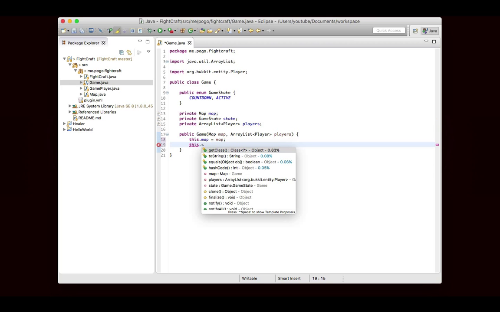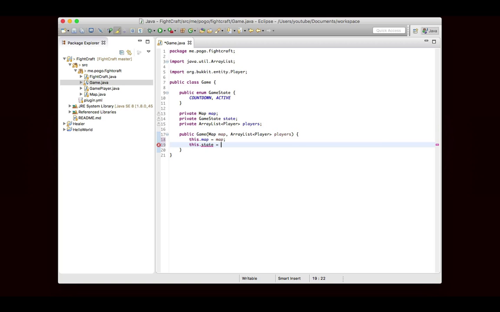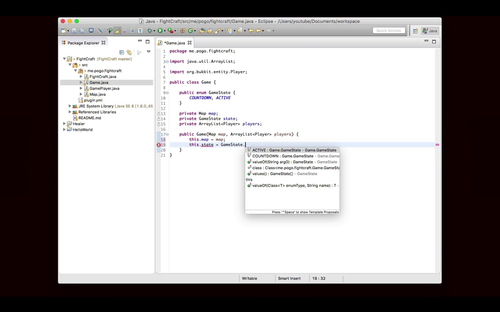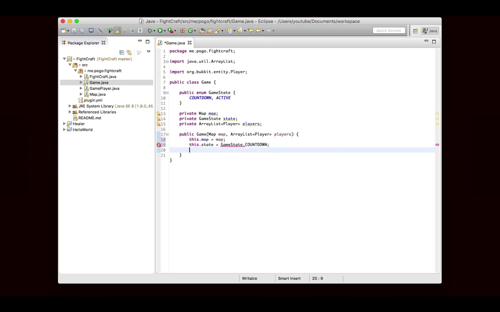The state is going to, of course, be countdown, because the game will begin in the countdown state. And then players is going to be just players. Just like that. No, I think that should be okay. So, those are the instance variables, at least right now, that we have.